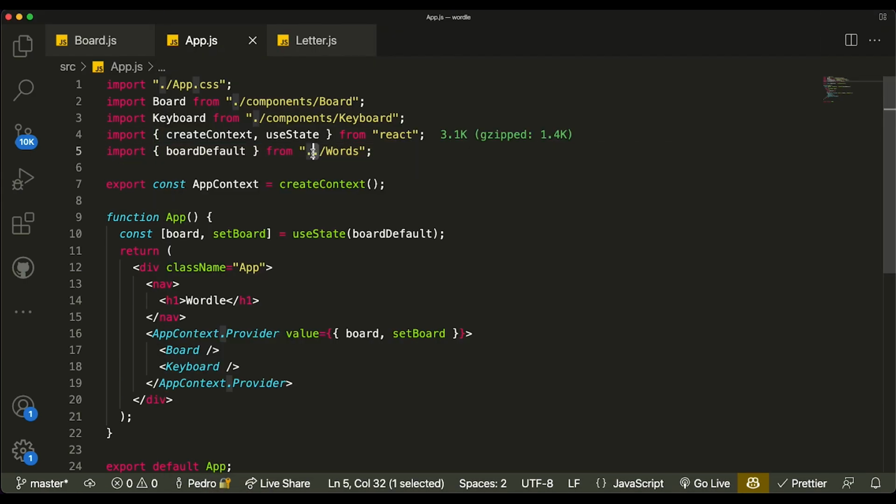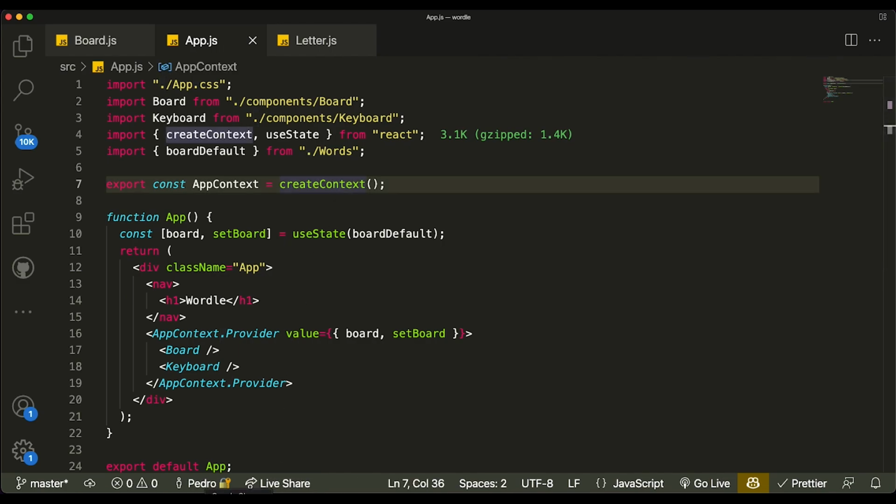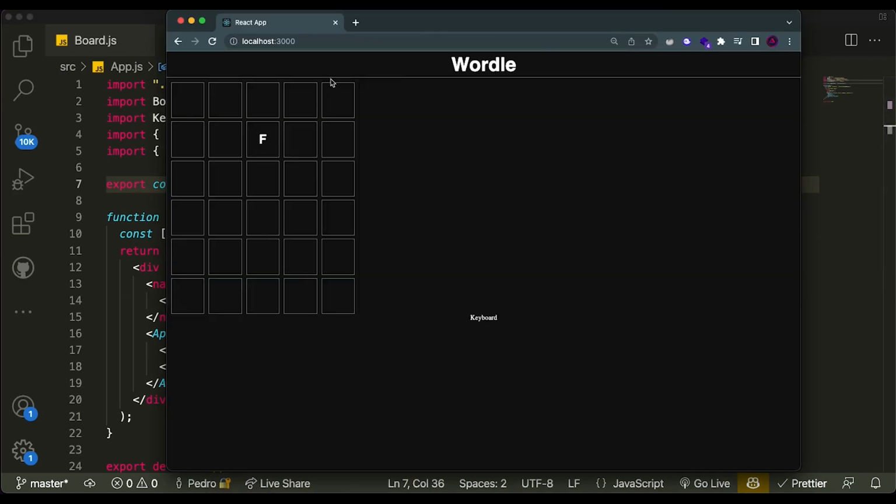Oh, and also this over here now is not the correct path. We need to delete one dot so that it's now corrected. So let's save this and check to see if it's working. And yeah, it's working. I know it's not centered because we still have to add some classes, but you can see that it's actually correctly putting the letters in the correct place.